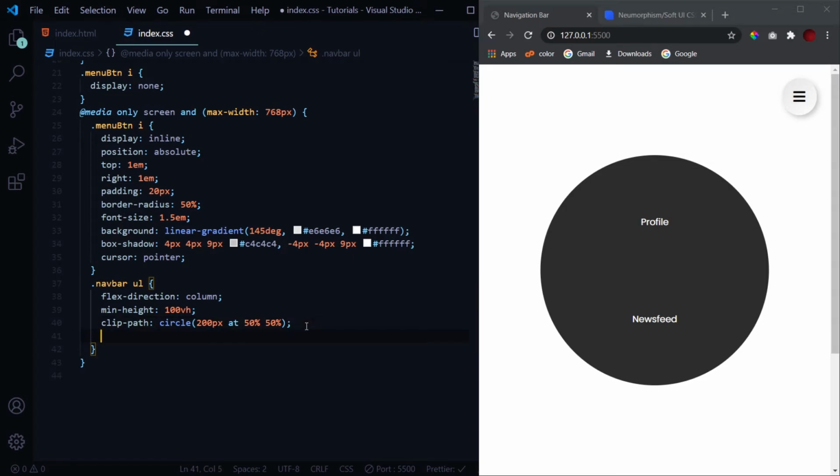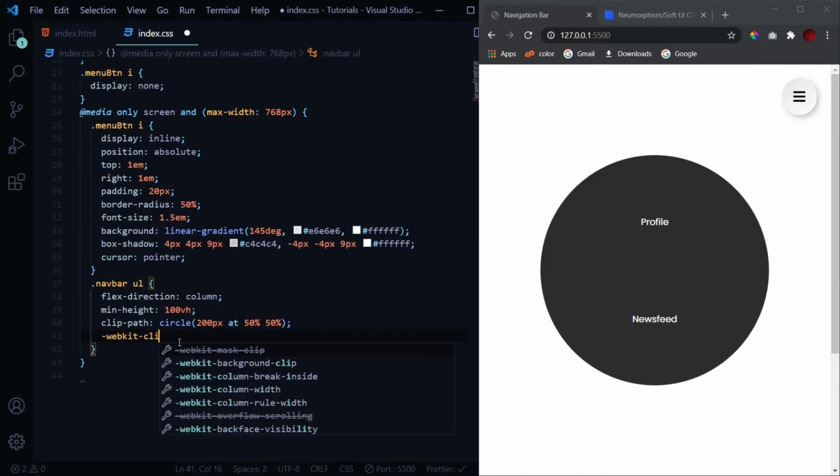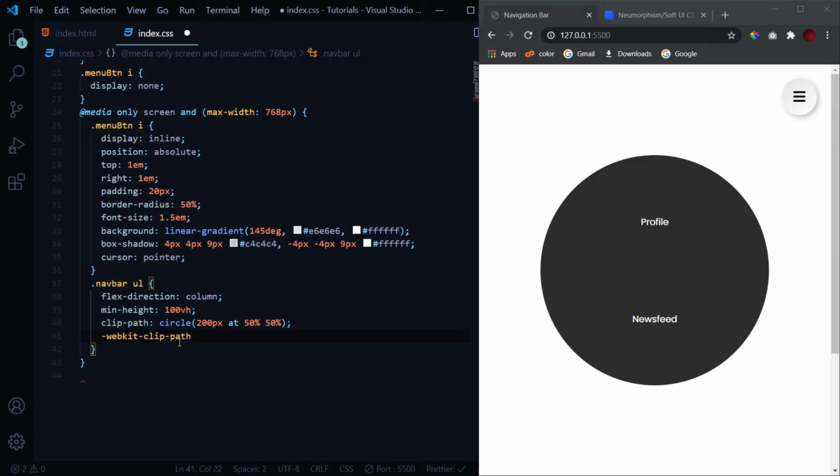Now if you're working with different browsers, you've got to have different properties as well, because sometimes the same CSS properties don't work with all the browsers. So make sure if you're working with Apple, that means Safari, you've got to have -webkit-clip-path, and the value will be exactly the same, 200 pixels at 50%, 50%.